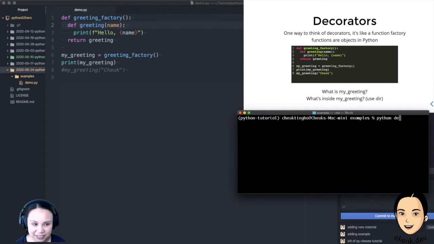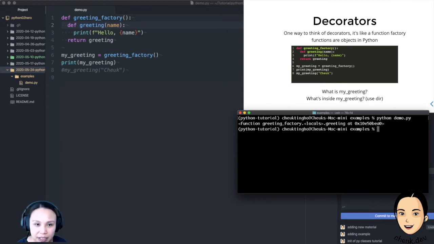Okay, so python demo.py. Let me run the code, and you see that my greeting is an object. It says it's a function, inside the local of the greeting factory, and it has an ID there, so the address is there. So it's a function object that we can pass around like any object, like an instance that you create with a class, a string, or an integer. But you can also pass around a function.